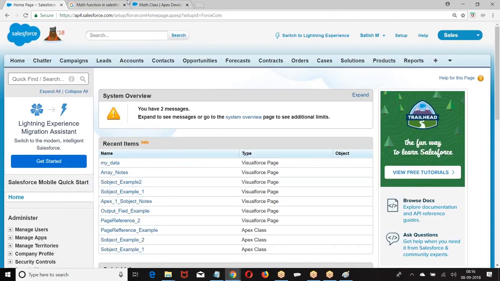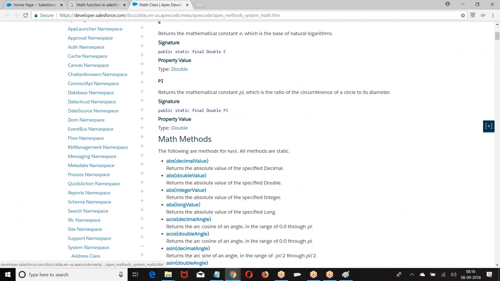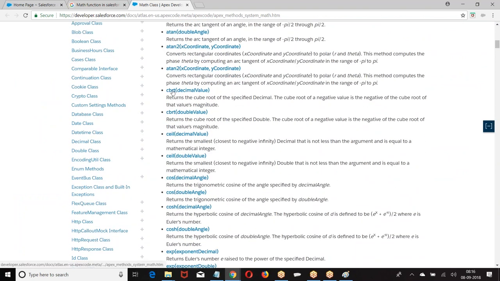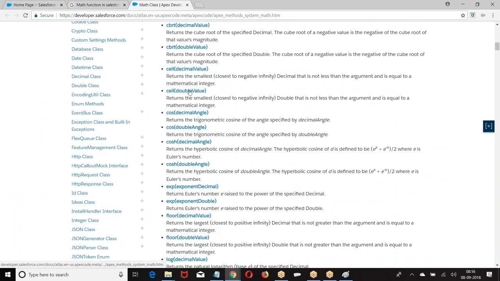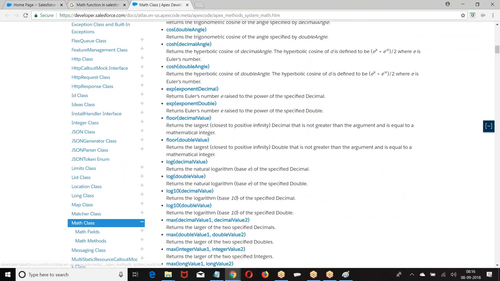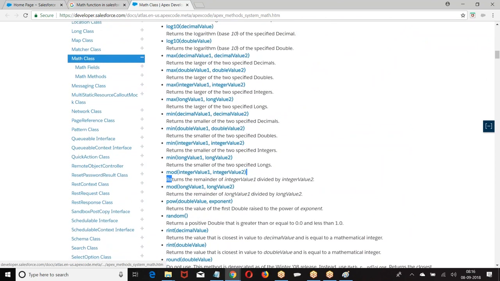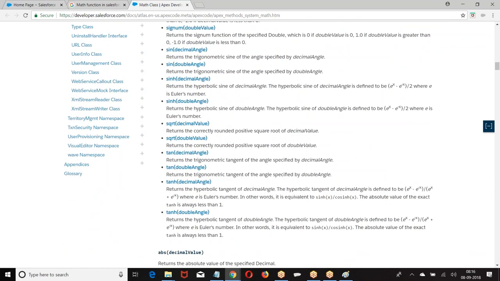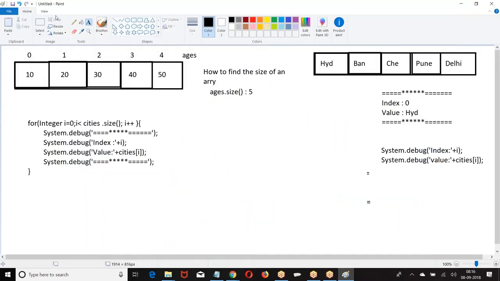So where is this function? Math is a predefined class which has some predefined method set. Absolute values, right? Then cube roots, ceiling value, cost functions, exponential, floor, log, all mathematical functions are there. One of the mathematical functions is mod. It gives you remainder. Value 1 comma value 2. If you divide value 1 by value 2, whatever the remainder we are getting, that remainder we are going to get.